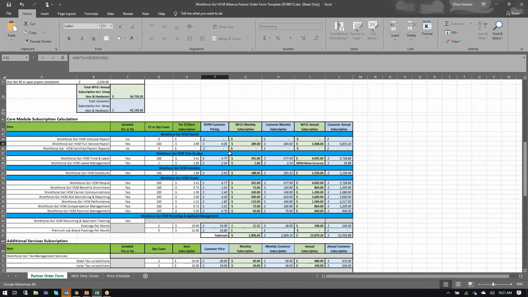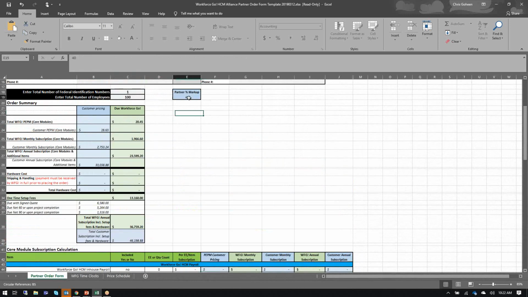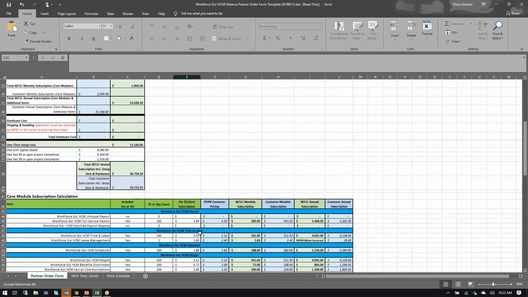And that retail pricing, again, is based on what type of margin you want to earn off of this opportunity. So if you want a 40% margin, you could even mark that up to 50%, and you'll see it recalculates that retail fee for you. So you get to define what your retail pricing is on there.